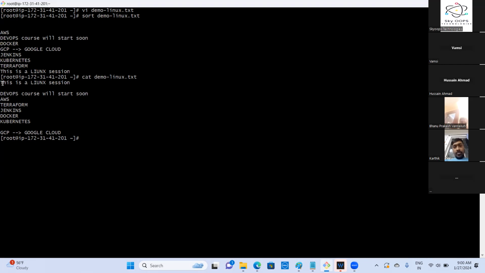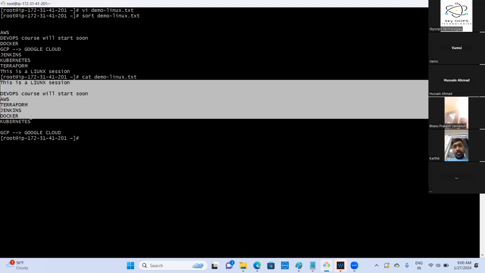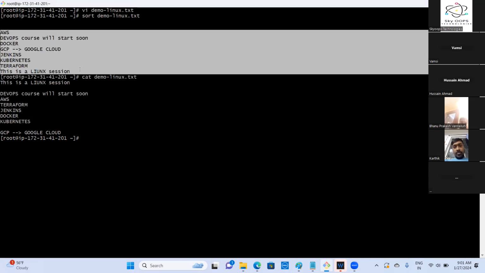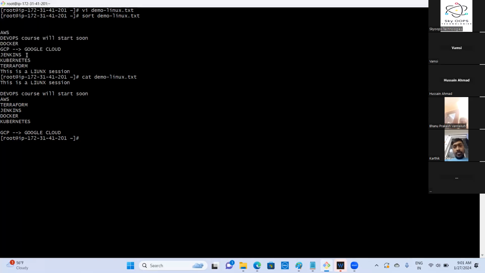By using the sort command. Without sort, the T is coming at the top, DevOps is coming in the middle, and AWS is coming in the middle. So it is not coming in an order. But if I give the sort command, it is coming in an order. That is the reason why we use sort to sort the data.